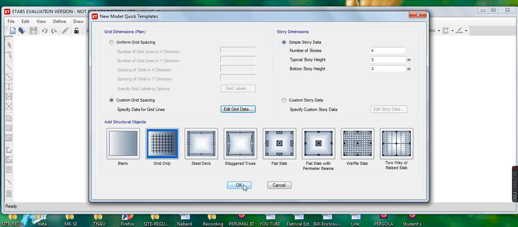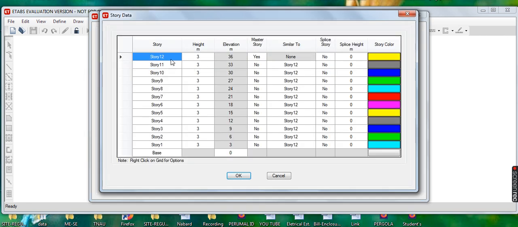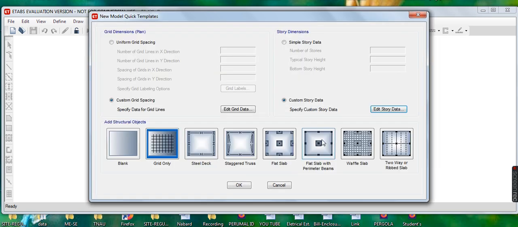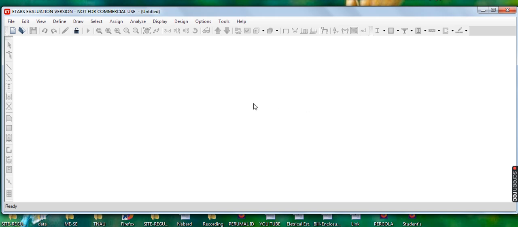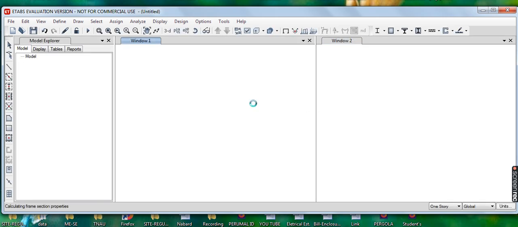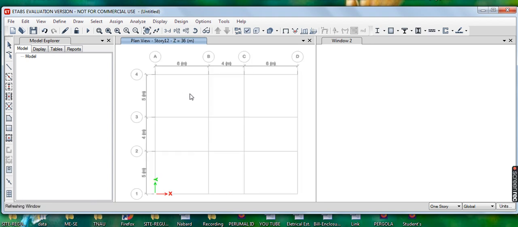Now click on OK. In simple story data, number of stories say 12 and typical story height 3 meter, bottom story height 3 meter. In custom story data, we need not edit any story data because all the stories are similar. Let's click on OK. Click again on OK. Now the grid is formed.